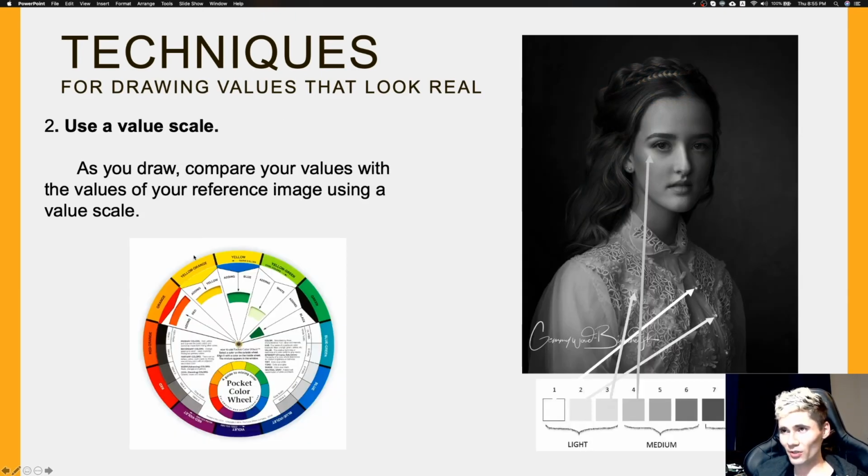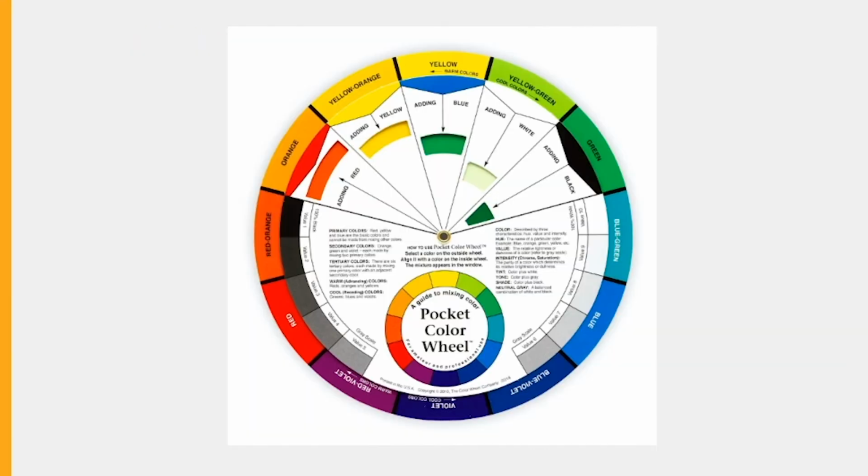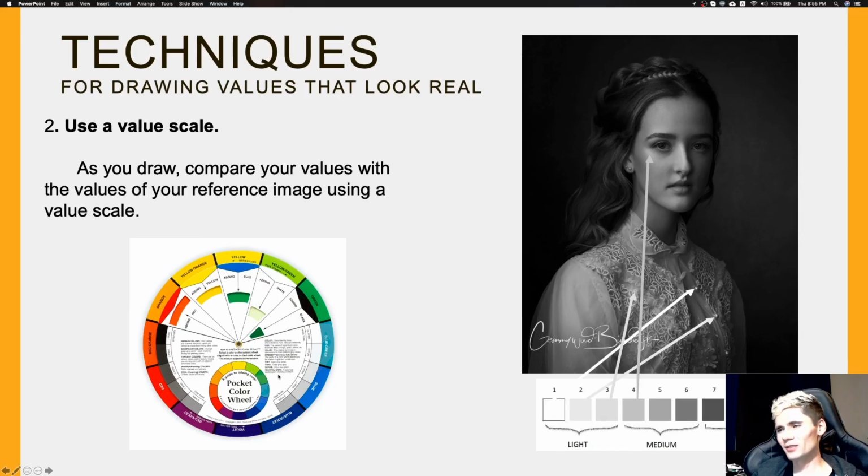So let's go ahead and move on now to the next tip, which is use a value scale. Here on the left side, we see value 1, 2, 3, 4, 5, and it goes all the way up to 10. Value scales will number it differently, but the important thing is, can you hold up a value scale, compare it to your reference image or whatever you're drawing from, whether you're drawing from life or a reference image, and then replicate it onto your drawing area.